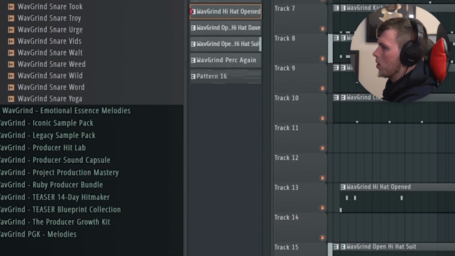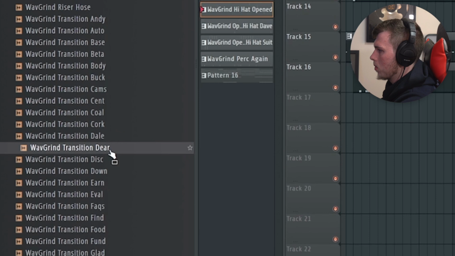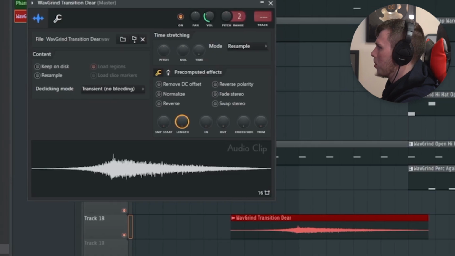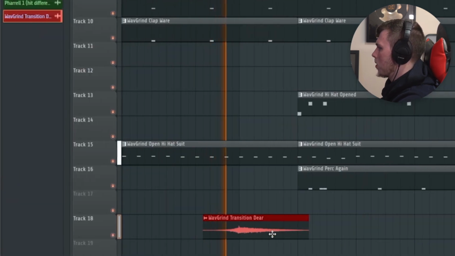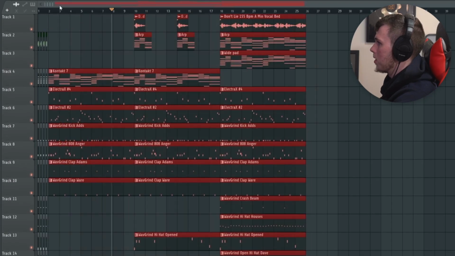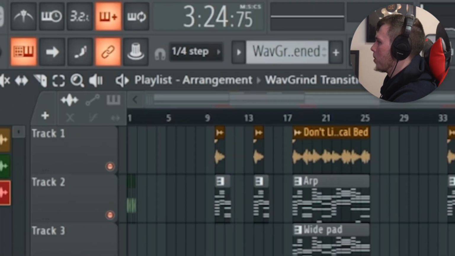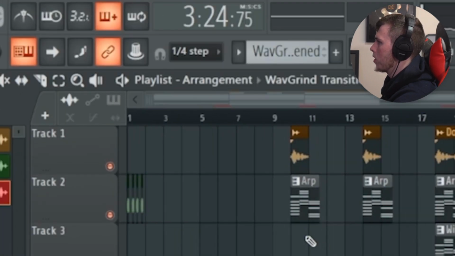I want to go into the Emotional Essence library and just go into the transition section. I want to turn the volume down and have it come in around here. I'm going to go and duplicate this 3 times. And as you can see here, the finished track is around 3 minutes and 30 seconds long, which I think is perfect. Let me go and jump into the second one and add the drums.